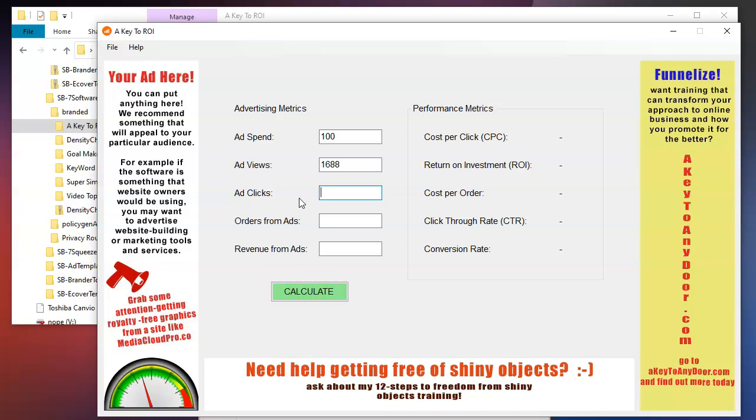Let's say it generated 2,900 clicks. How many orders did you get from the advertising that you did? Let's say we got 3 orders. And how much money did you make from the ads, right? Well, you got 3 orders. So let's say they were $10 a piece. And so let's say it's $30. And then you calculate and look over here.